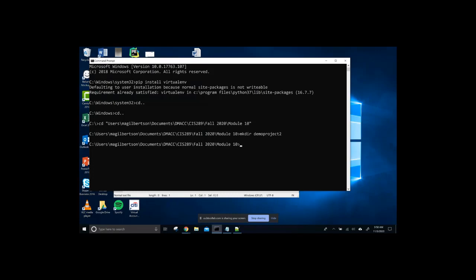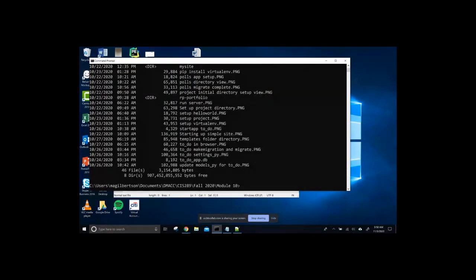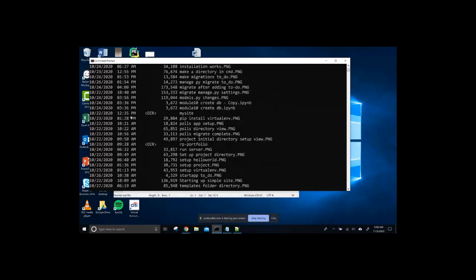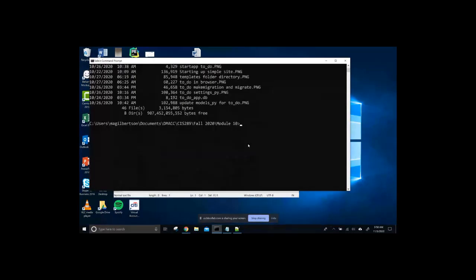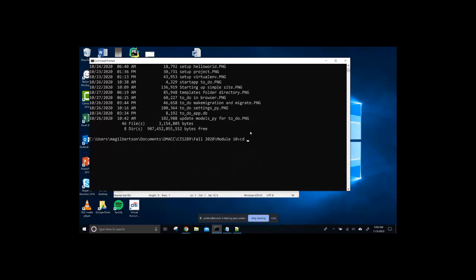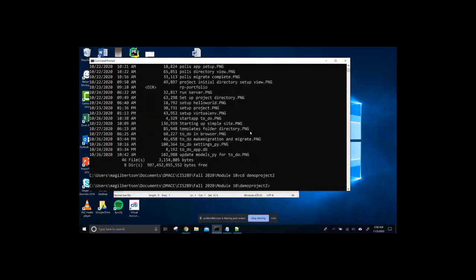Once I've done that, I hit enter, and then I hit dir. There's a lot of stuff in this folder, but if I scroll here, you can see I now have a directory called demo project 2. So I've created my folder that I want to use. Now I'm going to go into that folder by doing cd space demo project 2. I hit enter. Now I'm in the folder where I want to create my project, and this is where I need to launch my virtual environment.